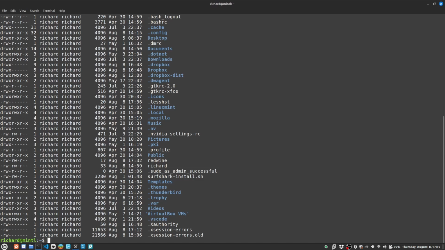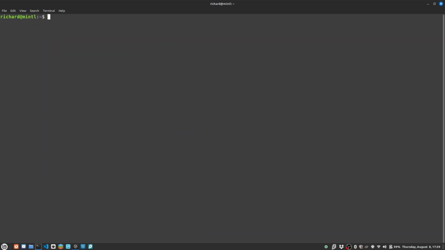So let me talk to you about a really good text editor called Nano. Nano, it's nice and simple. So it's a text editor, but it remains in the terminal window. So it's text based, it's not a graphical thing.